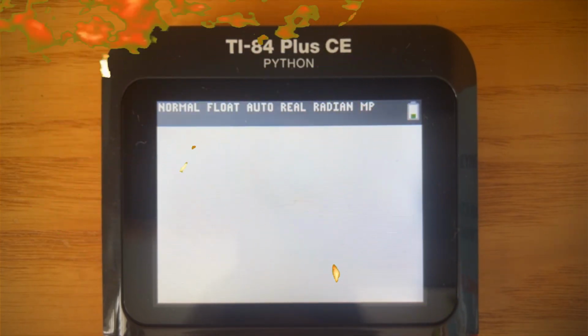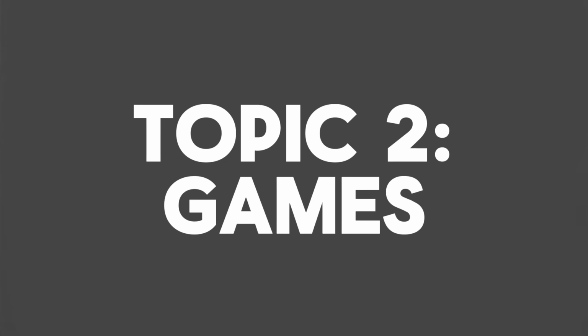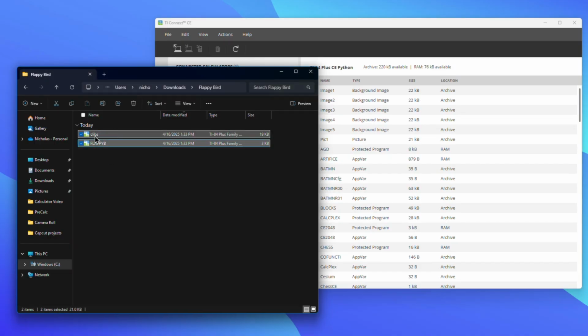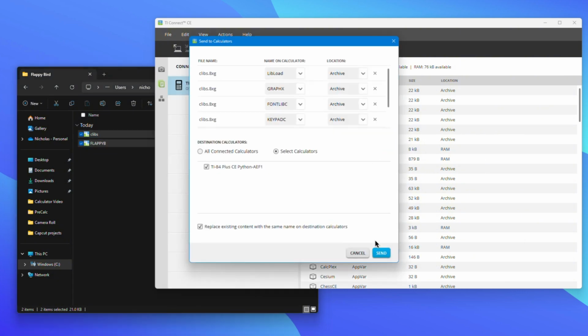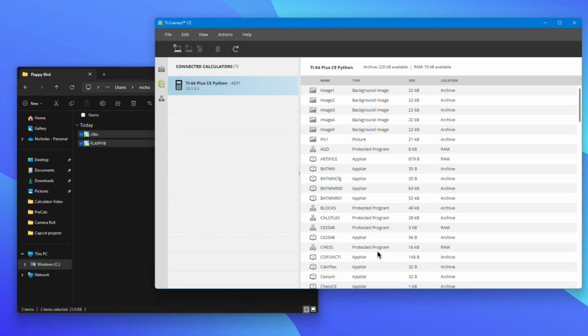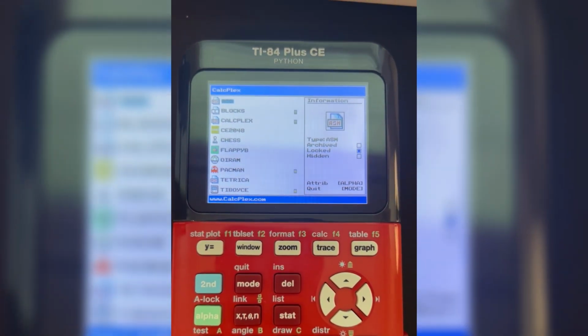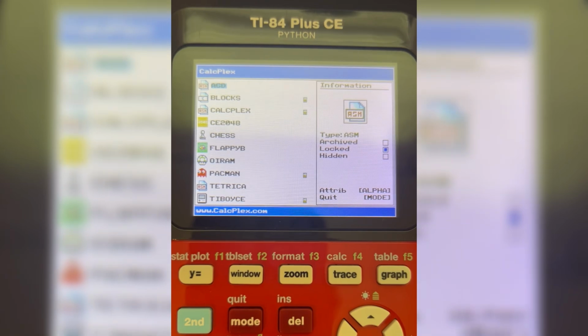Now we can start downloading games. Okay, so to install any game to your calculator, first download the game, then drag the files into TI Connect, and boom, your game is installed. To access your game, go to Apps, then Calcplex, and here is where you'll find all your installed apps. Just hit Enter to start any of them.